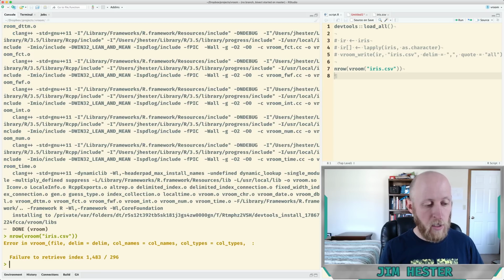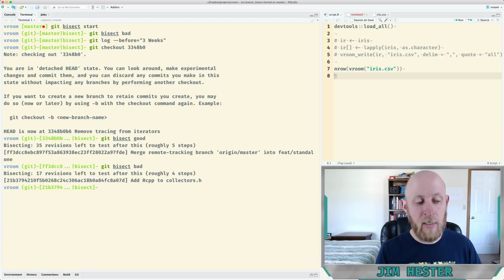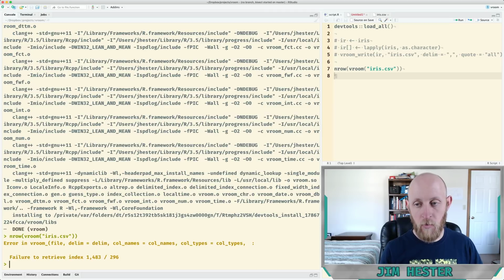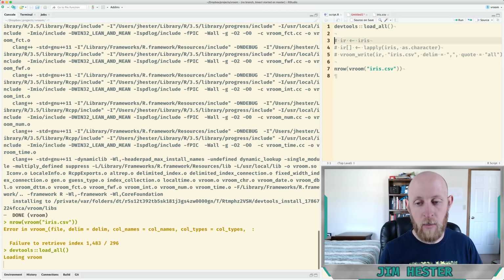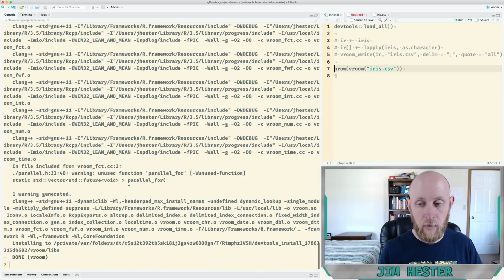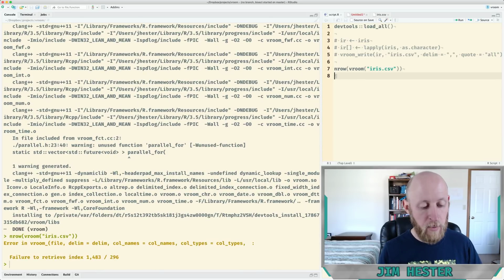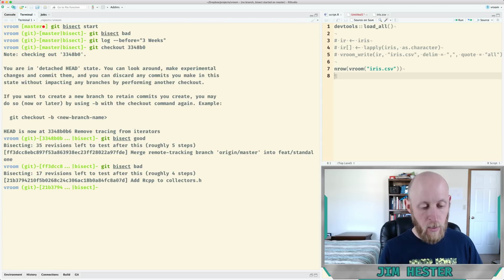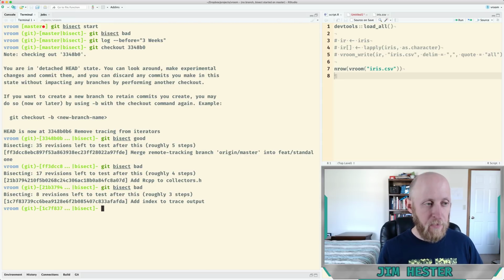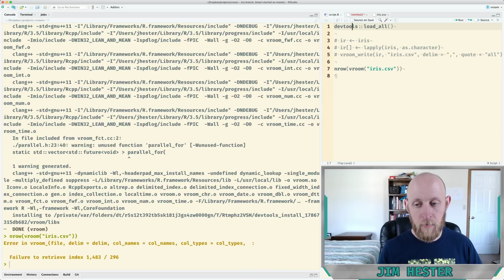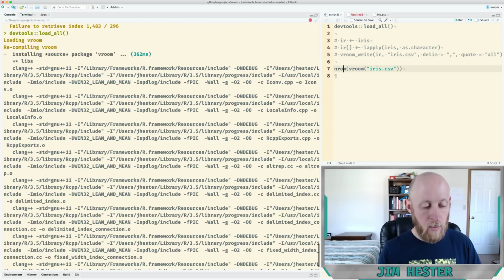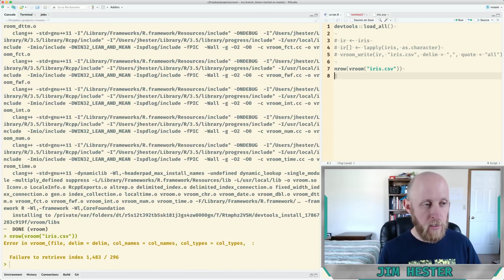And again, let's go back here. It now is showing that instead of 35 revisions, we only have 17 revisions left to check, roughly 4 steps. And it again changed our location. So we again run load all and then check our result. Again, we get a failure. So we say git bisect bad again, and then run load all, check our result. We get the same failure.